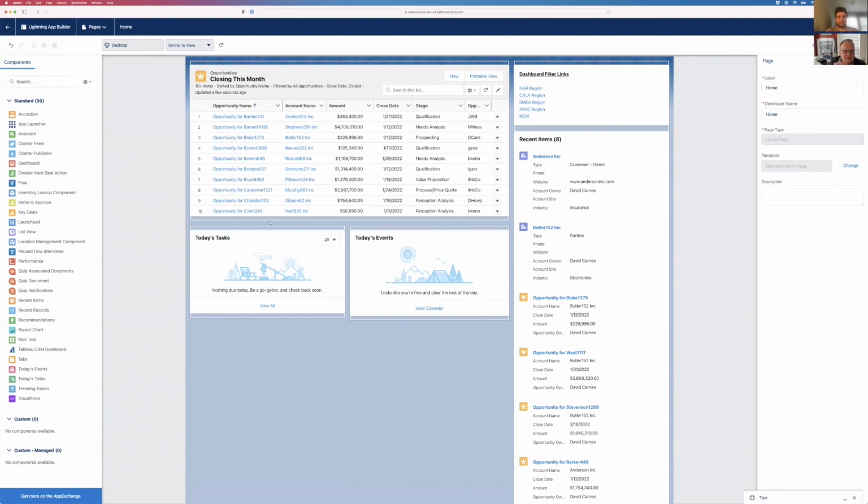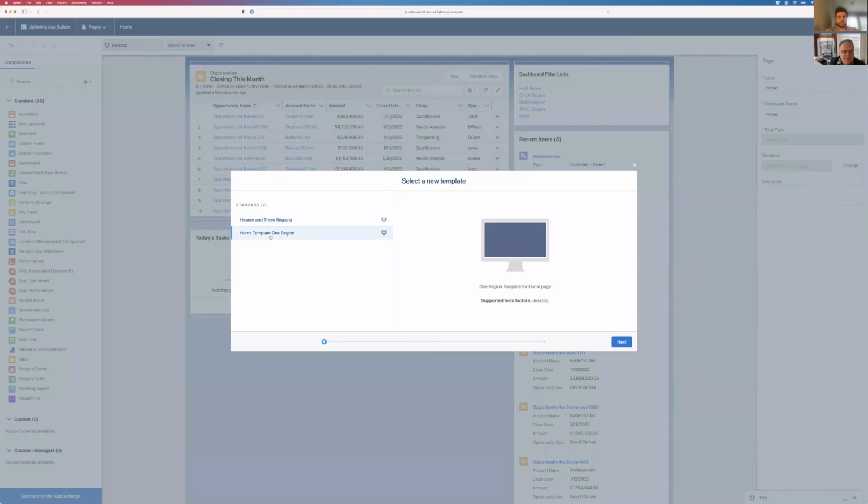So there's 2 other templates. There's header in 3 regions or just one big blob. I don't think either of those are great. Let's choose header in 3 regions. I really wish they had header and a double wide below it. That would make more sense to me, but this is what we have.